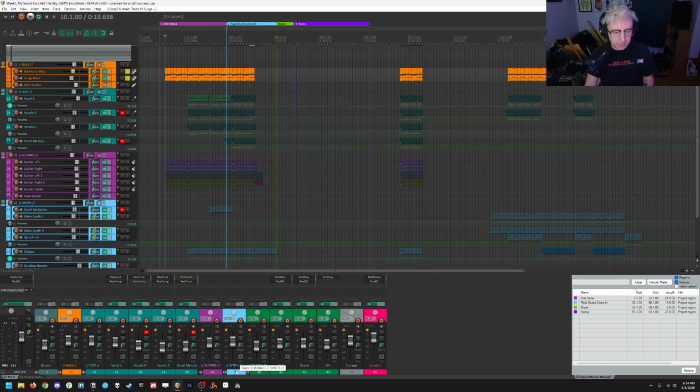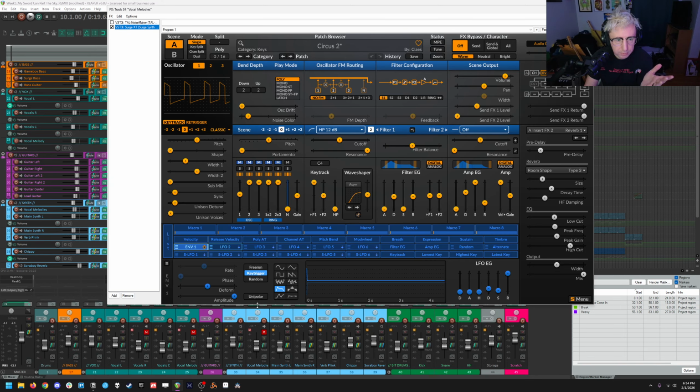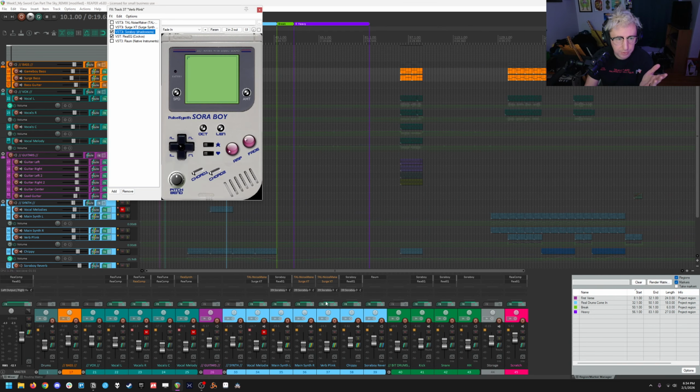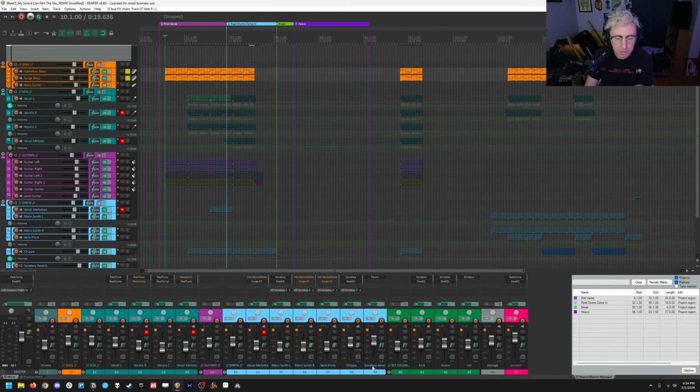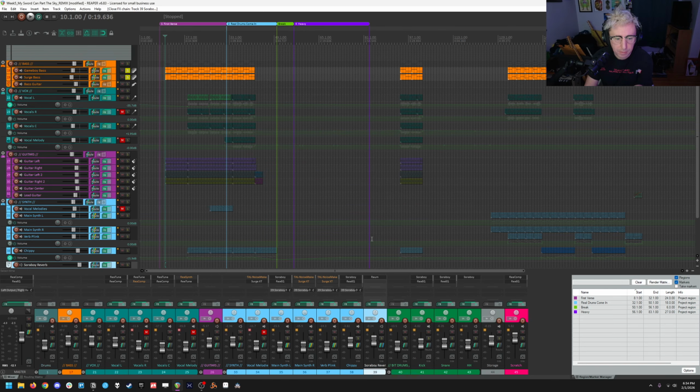So, sends. Where did I use sends? I use sends on my synths. My synths, the Soraboy, basically all don't have reverb on them. You can see this one's just the synth. This one might be just Soraboy and EQ. And so what I did is I set up a reverb just for all these, and they all get sent to it.